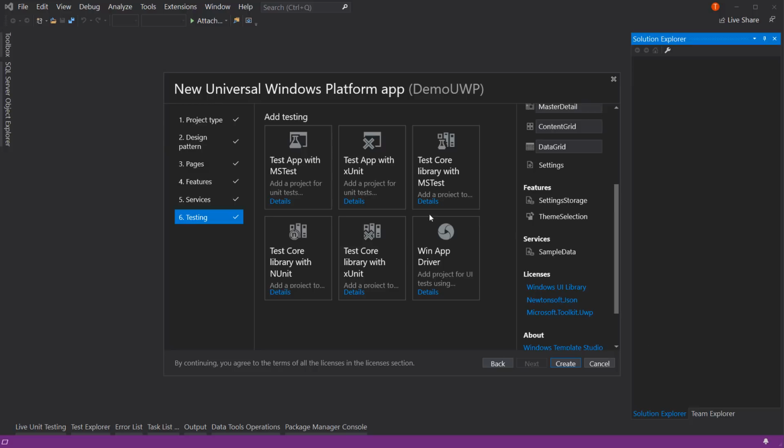So it says, okay, here's some different test suites you can add. For example, you want to add a test. Do you want to test your application with MS Test? You can just hit the plus. How about with XUnit? I prefer XUnit. I hit the plus there. You can also test your core library with MS Test, with NUnit, or with XUnit.